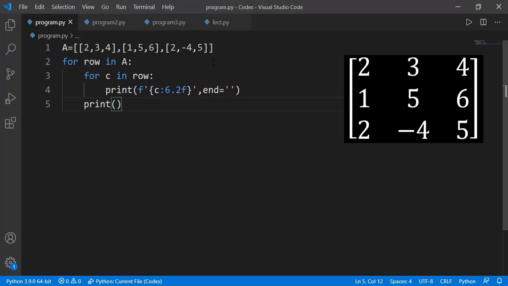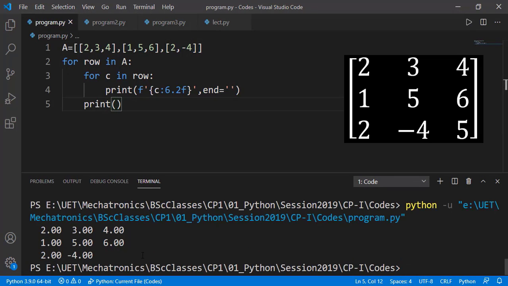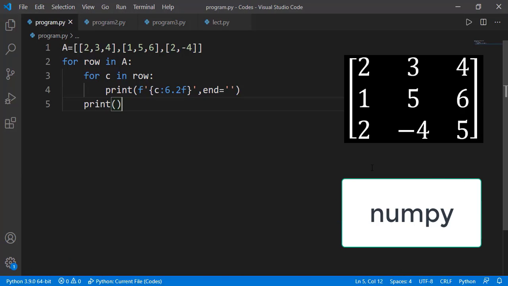If I remove one element from the third row, this will be the output, but we know it is not a valid matrix, and as I said earlier, for better matrix calculations and experience, we should use the NumPy package.